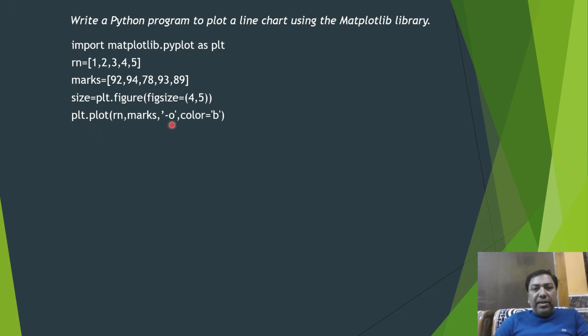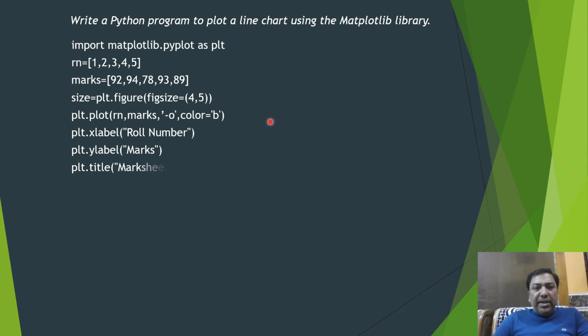Here this is the marker style. A line will come with o. O represents oval, meaning where the connecting lines are, at that place you will get a small oval that we can see in the output, and color blue. Here a single color we can set, not a list. Any color we can set here. Now plt.xlabel roll number, plt.ylabel marks, plt.title mark sheet, and plt.show.